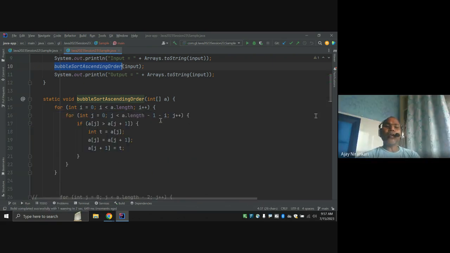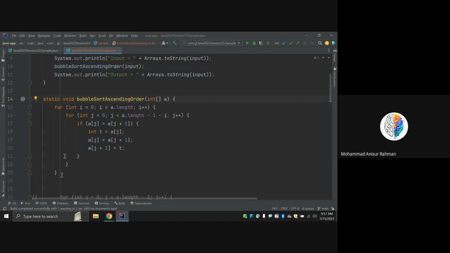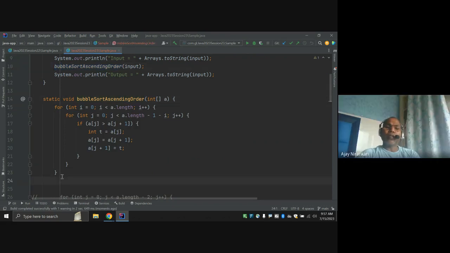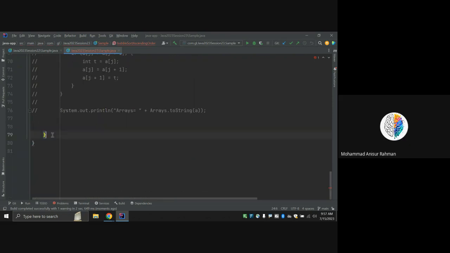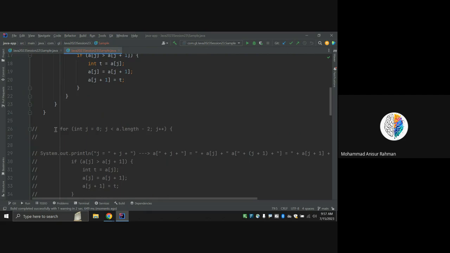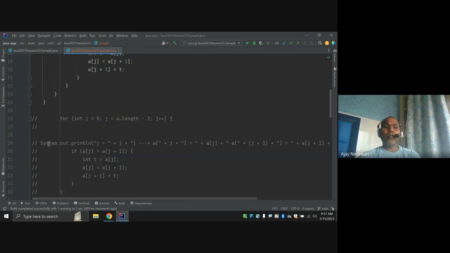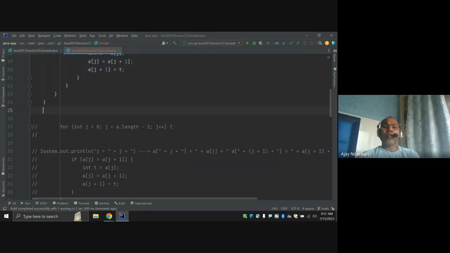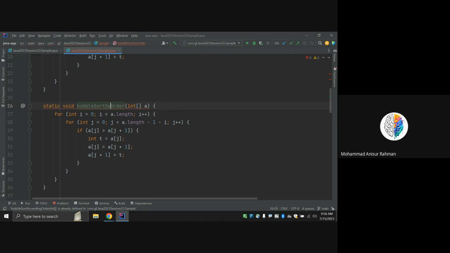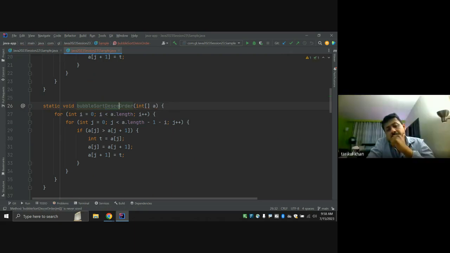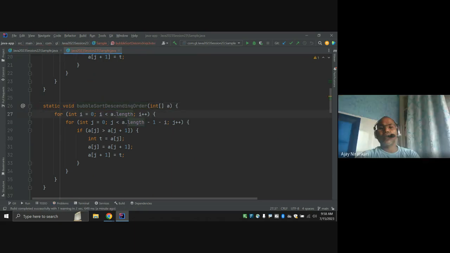If someone wants descending order, you don't need to do any extra thing, just change the condition. So if you just copy paste this code and say this is ascending or descending order, just change this condition. That is the only change, the condition.